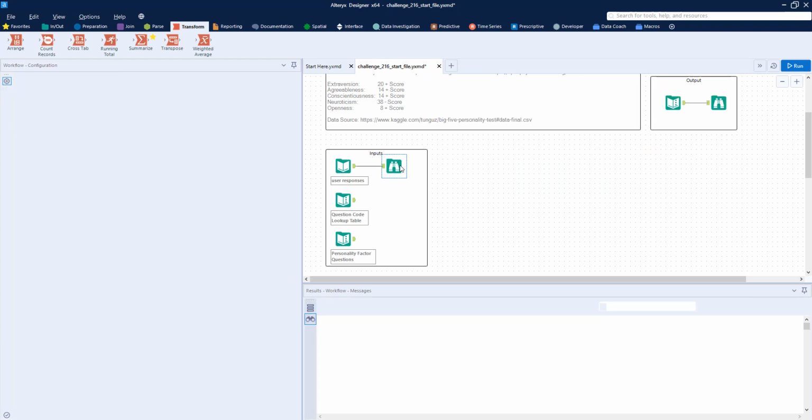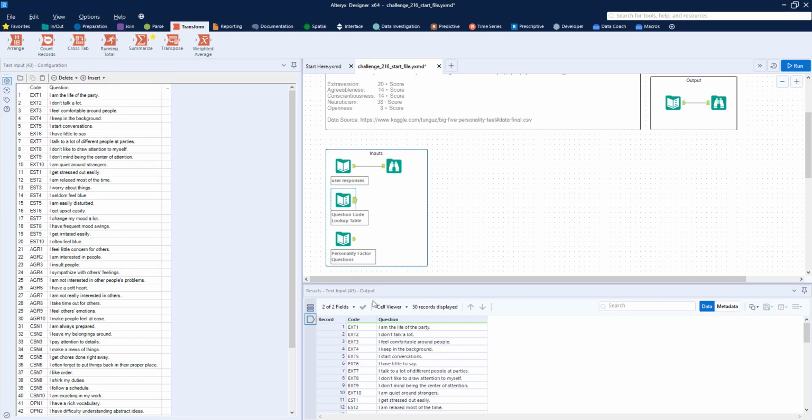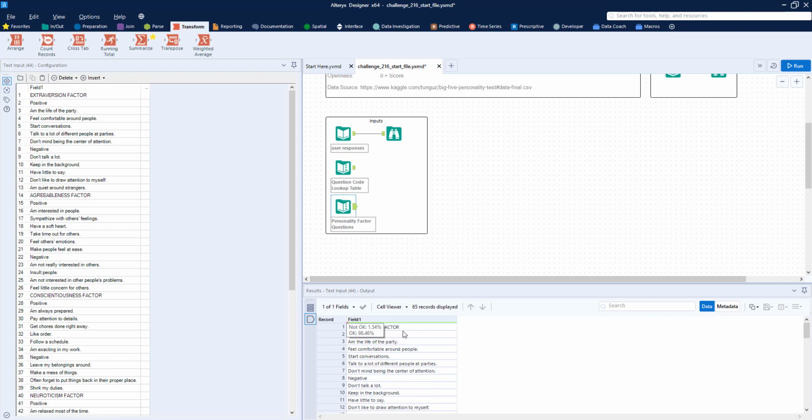Oh, and before I get too ahead of myself, we have these questions, and you can see every column has this code, this 3-letter abbreviation with a number. In our question code lookup table, we have those very codes with the actual question that was asked. And in our personality factor questions, we have only one field, where we have the extroversion factor, what I'll call the direction, positive or negative, and then the questions. So you can see here these are the 5 positive extroversion questions, and these are the 5 negative extroversion questions.